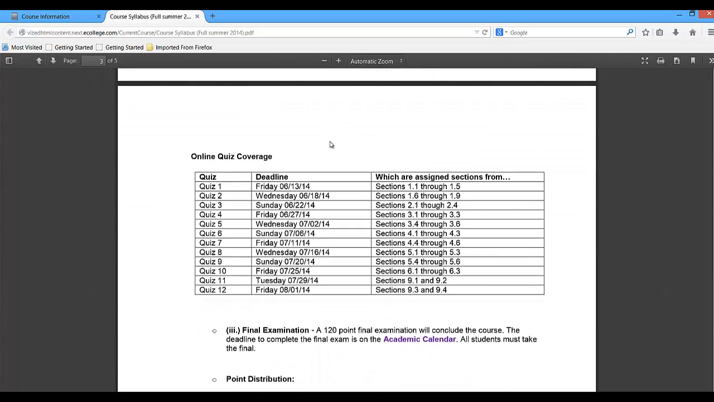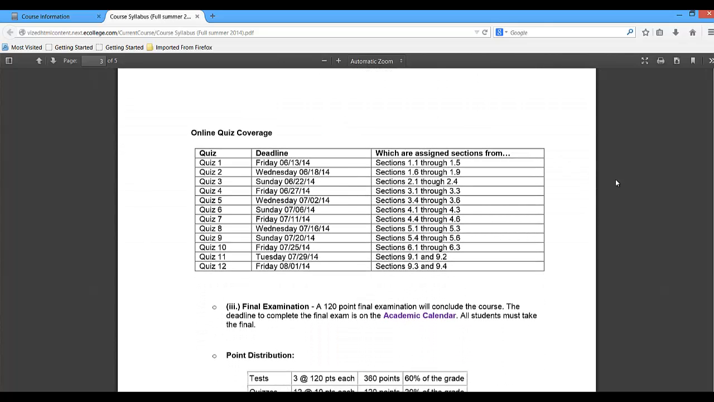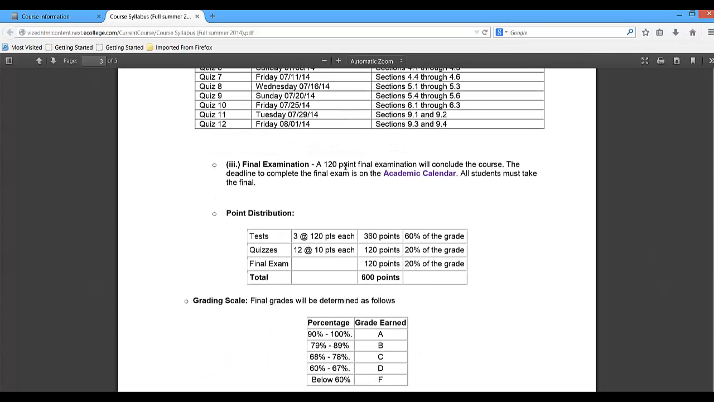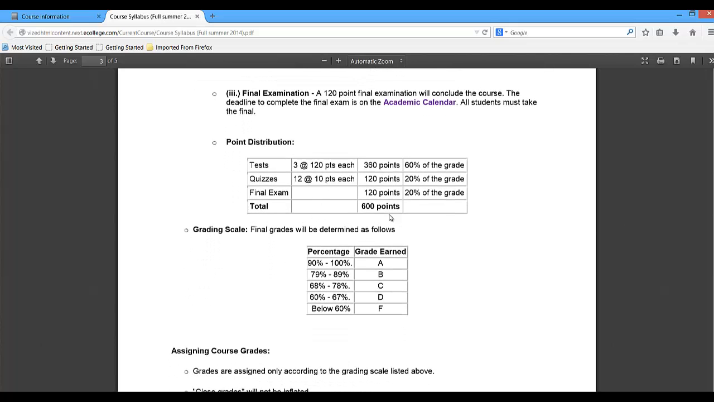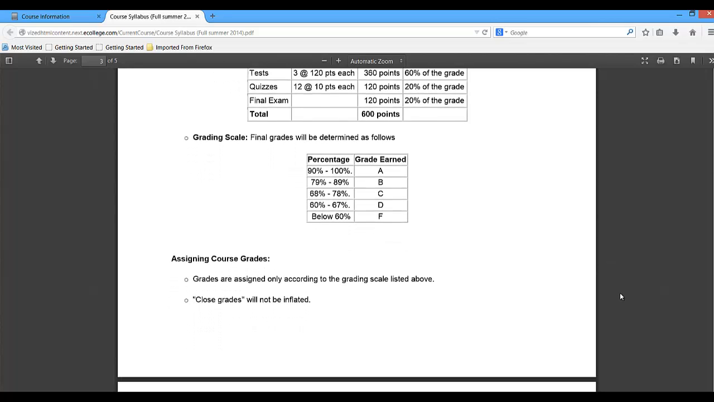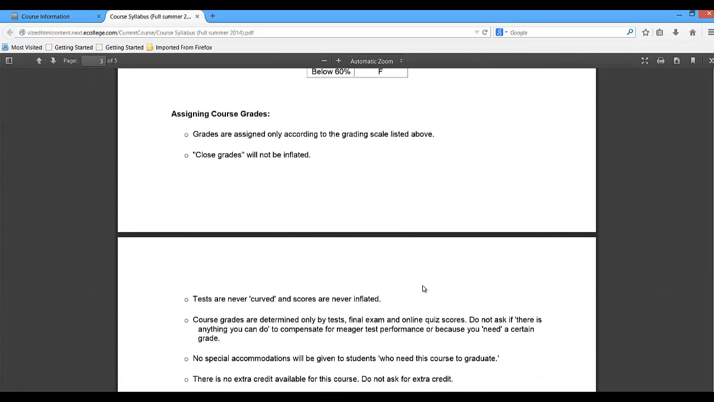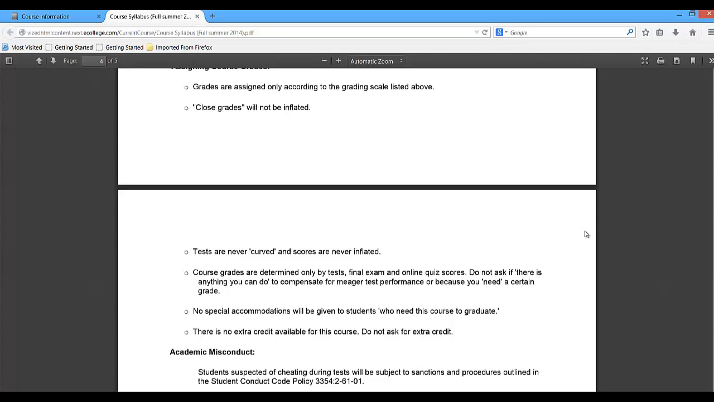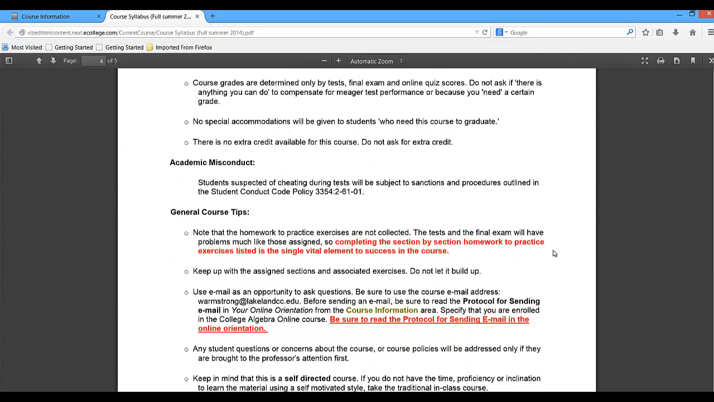So just skimming through the syllabus, which you should print out. Here's the redundancy that I'm talking about. Here's the table showing you each quiz, the deadline date, and the sections covered for each quiz. Final exams, 120 points. The deadline to complete the final exam is shown on the academic calendar. So there's that academic calendar mentioned again. Here's the point distributions, the grading scale I use to determine your final grade, and how I assign course grades, just a few items that you could read over.